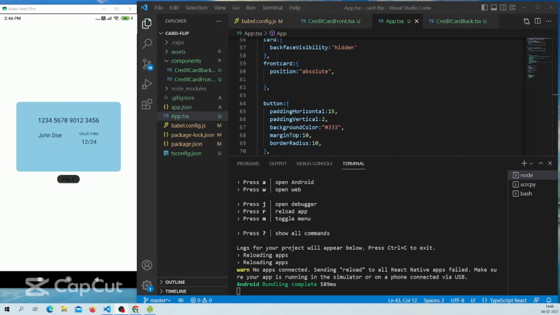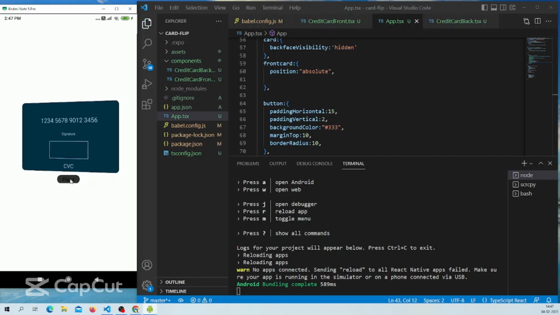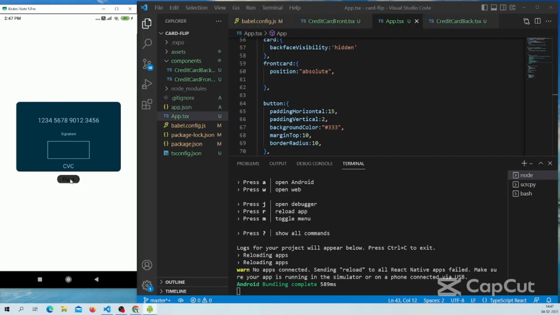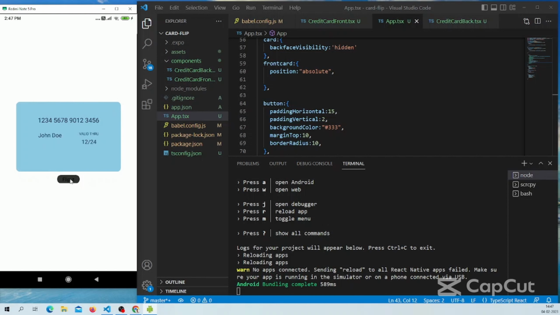So today we are going to build a card flip in React Native with the help of the Reanimated library. As you can see here, we have a card and there's a button to flip it. Once we click on it, it will automatically perform the flip animation. So today we are going to build this. Let's get started.